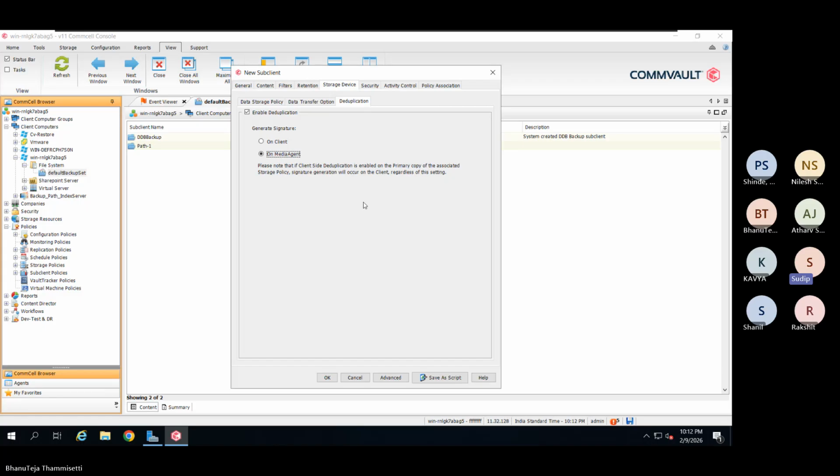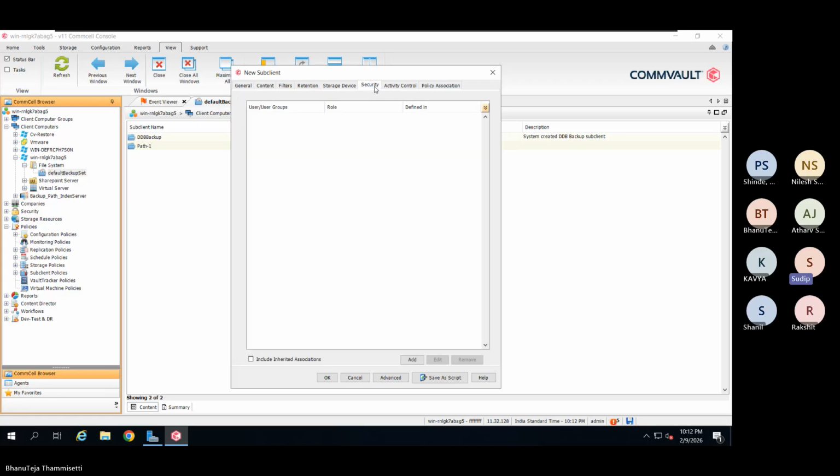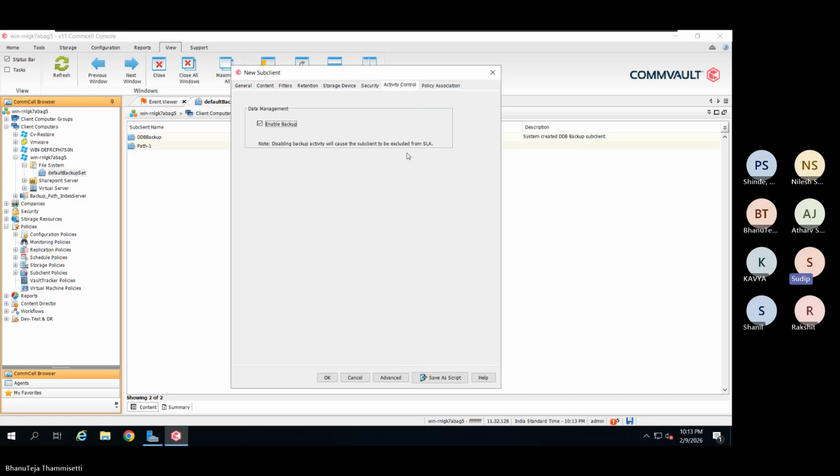Okay, click on security. Anything to be changed here? Not in particular, we have only one user, so we can't do much. Yeah, next. Activity control. So we want this backup to be enabled, so it is checked.